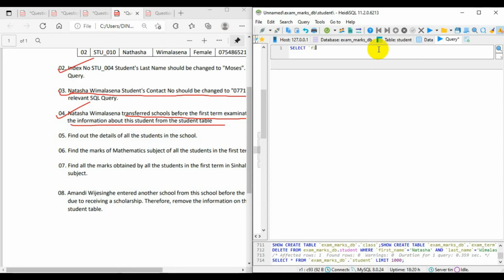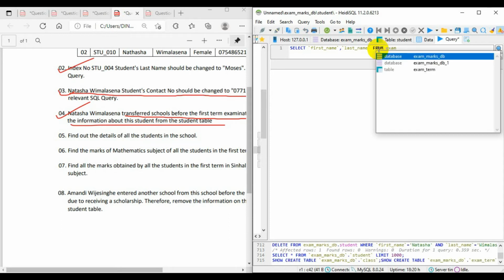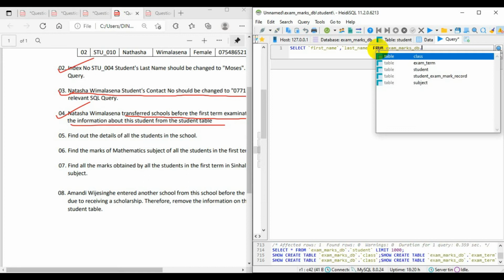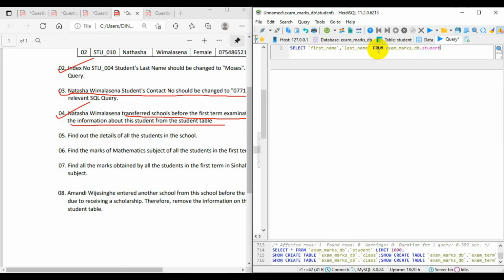Just say first underscore name, comma, last underscore name. So when you are writing the column names, you just have to include them in the gray version. Select first and last name from exam underscore marks underscore db database dot student.